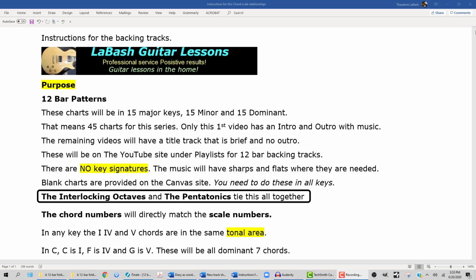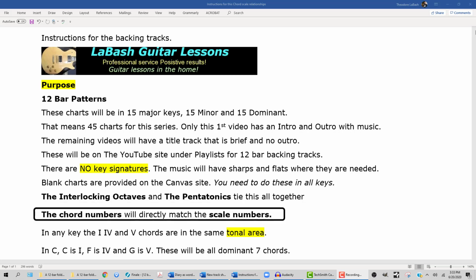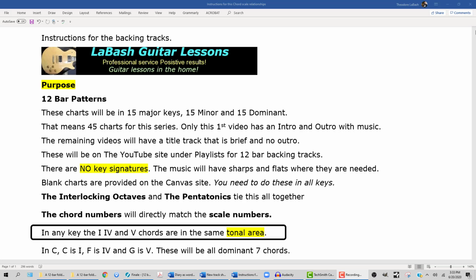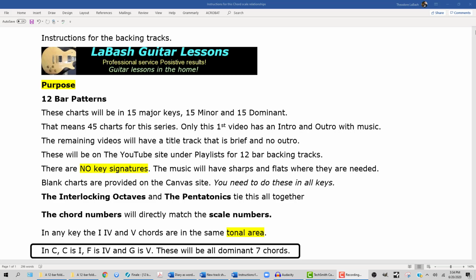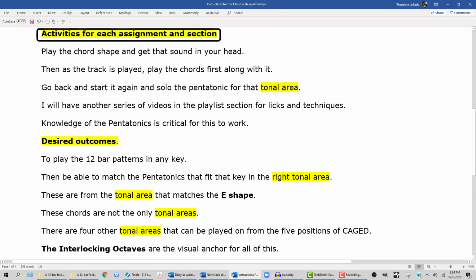The interlocking octaves and the pentatonics tie this all together. The chord numbers will directly match the scale numbers. In any key, the 1, 4, and 5 chords are in the same tonal area. If the key is C, C is 1, F is 4, G is 5, and these will be all dominant 7th chords.